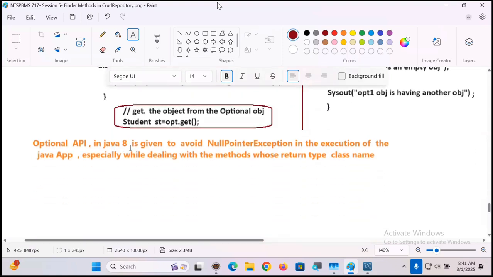Optional API in Java 8 is given to avoid NullPointerException in the execution of Java applications, especially while dealing with methods whose return type is a class name. Suppose findById return type is Doctor. Let us assume. How many possibilities are there for findById returning a Doctor object? When the record is not there, what does it have to return? Null. We capture that return value null into the Doctor class reference variable doc. If we call doc.toString, NullPointerException. doc.getDId, NullPointerException.